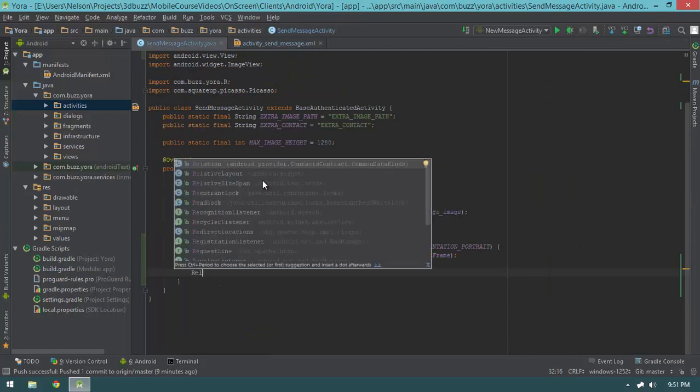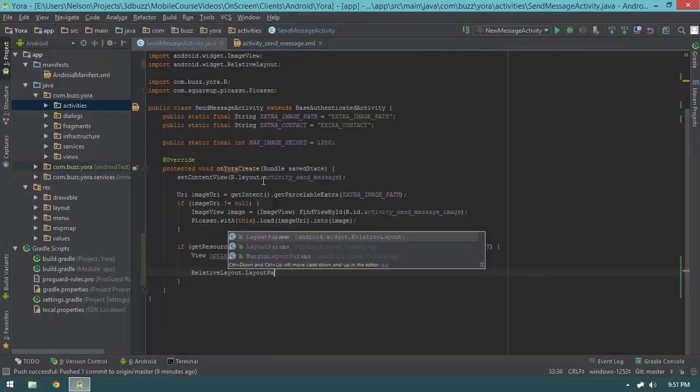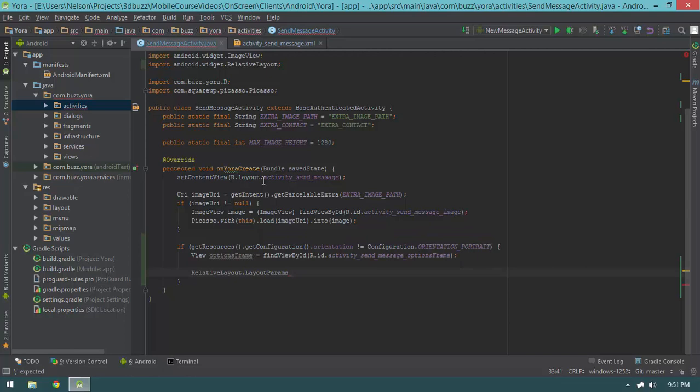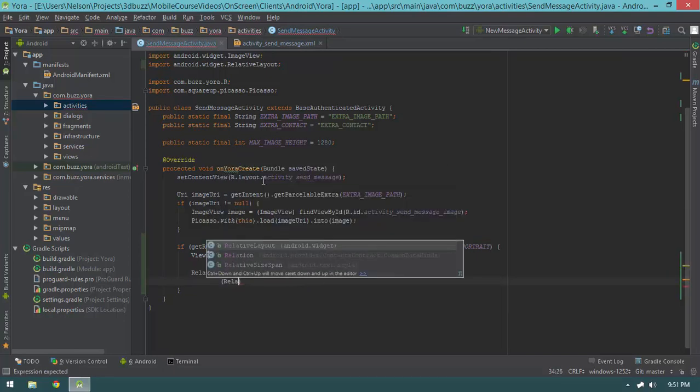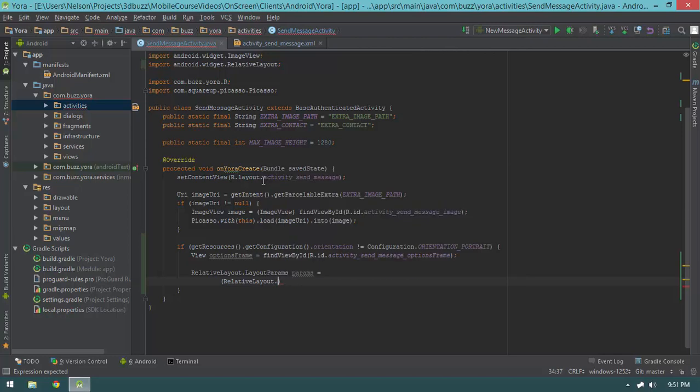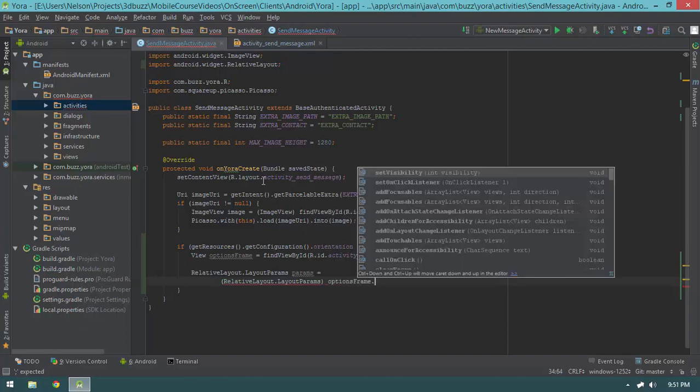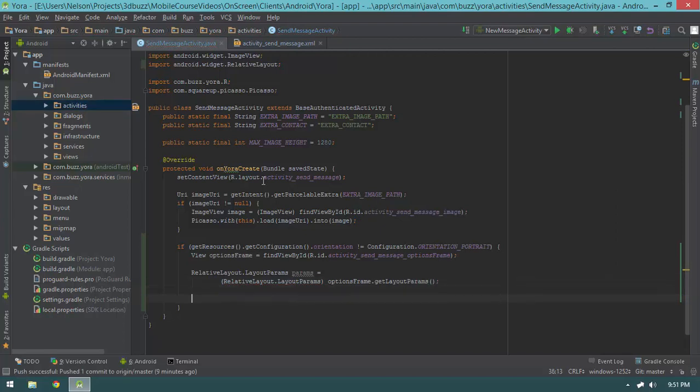So we'll go ahead and do RelativeLayout.LayoutParams. In this case, I'm going to select the LayoutParams class that comes from the android.widget.RelativeLayout class. And I'm going to call this params. And I'm going to say equals cast to RelativeLayout.LayoutParams, because I know this view group is inside of a relative layout. And then I'm going to say optionsFrame dot getLayoutParams. Then we're going to modify them.